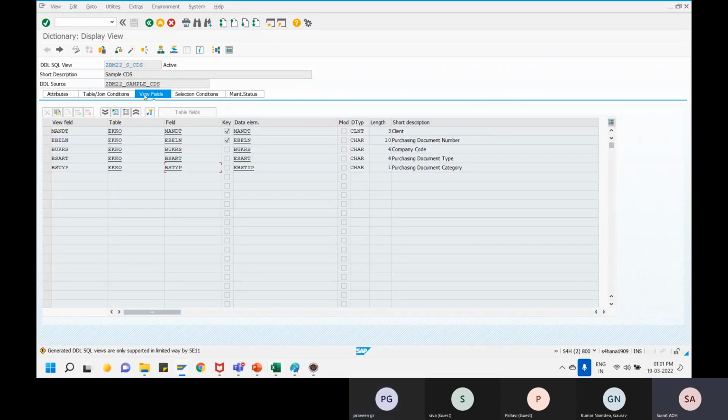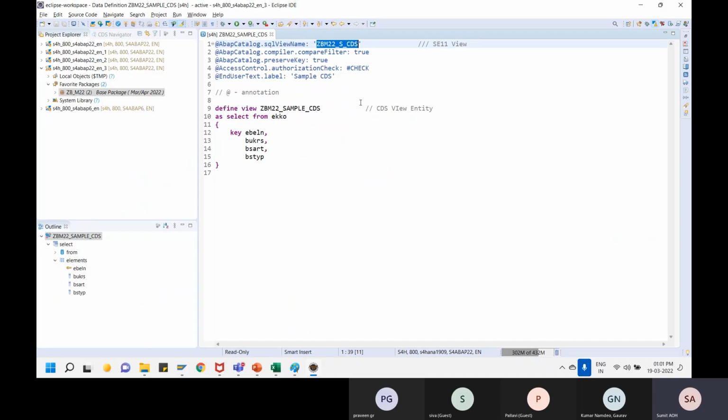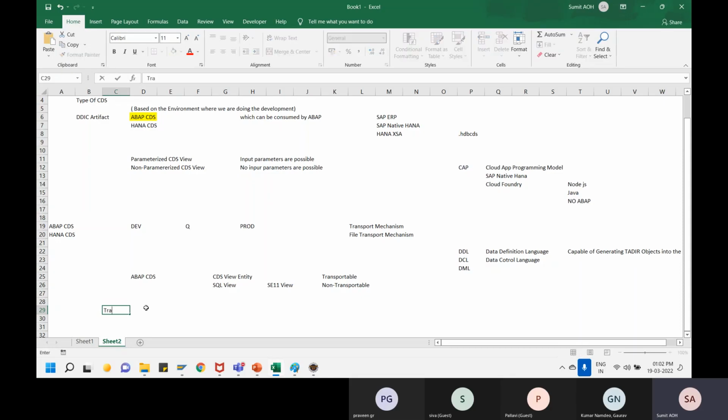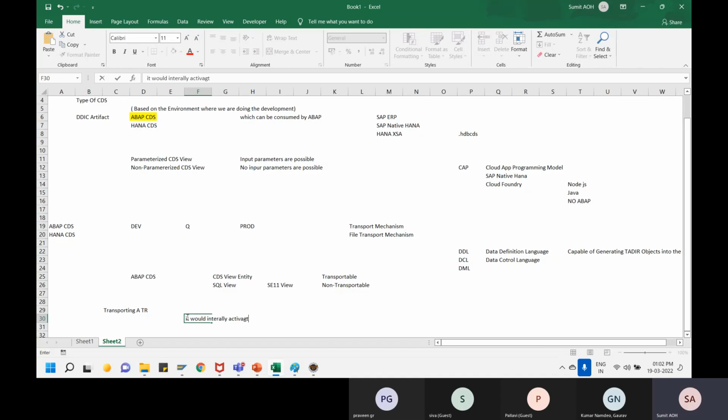So when this CDS view got created, when this SE11 view got created, was when we activated this particular CDS view. Now, what ideally happens when I am transporting a TR? It would first send all the objects to the system and then try activating those. Many times whenever you are transporting, you might get an error that this object can't be activated because these things are missing. Whenever you are transporting a TR, it would internally activate all the objects. That is part of the transport mechanism.